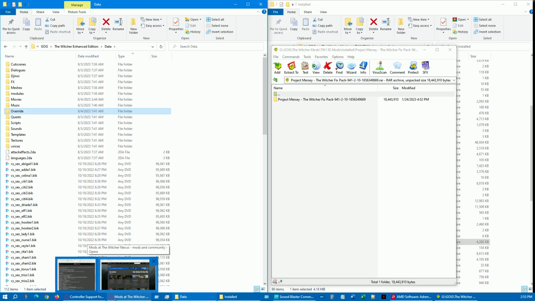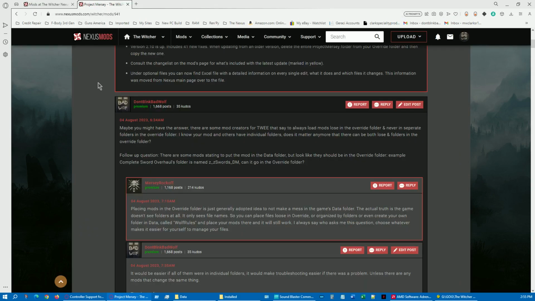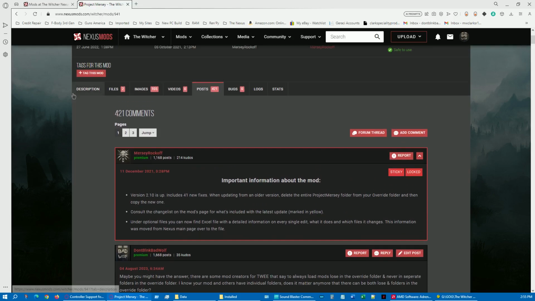So let's grab a mod. And the mod that I am going to use for reference is Project Mercy. Now there are two different camps when it comes to loading mods into The Witcher EE. You have one side that says that you need to keep all your mods loose and do not place them in individual folders. And then there are others that use individual folders in the override folder. And then there are some mods that aren't even in the override folder, they are just placed in the data folder. Let me go to that one first. When you see mods that go straight into the data folder and not into the override folder, what you need to do is move them into the override folder.